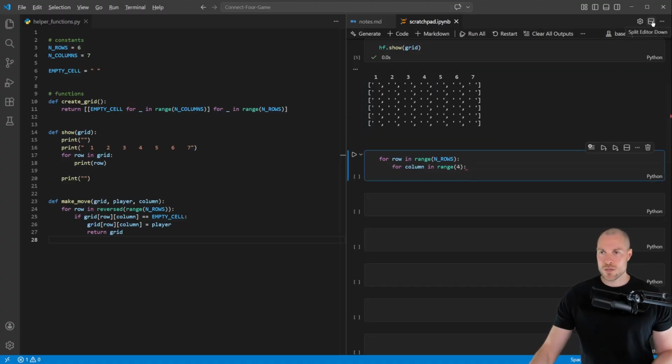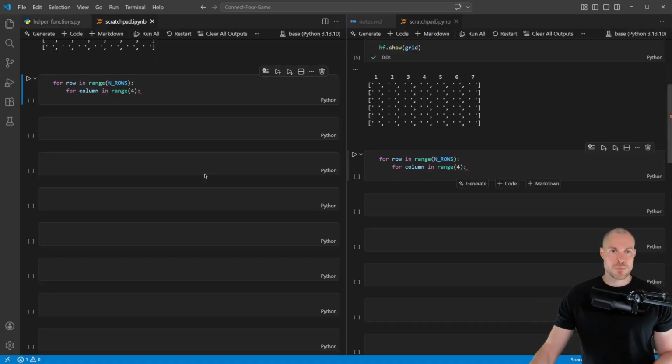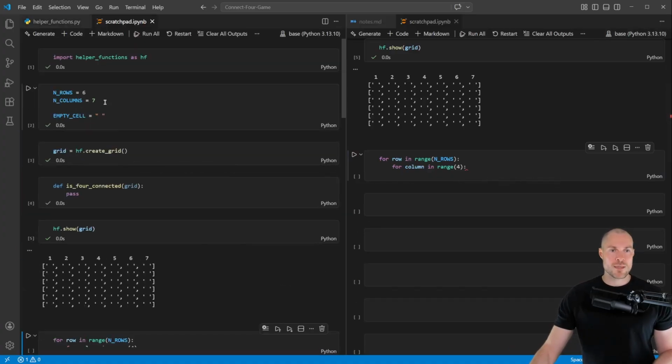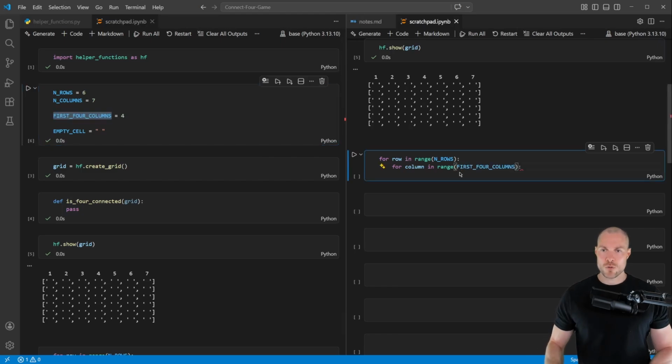So therefore, let me split the editor here and then move this to the left. Then I'm going to scroll up, and here I'm going to create another constant. So let's call this first 4 columns, and this is going to be equal to 4. So let's use this constant here in our for loop.